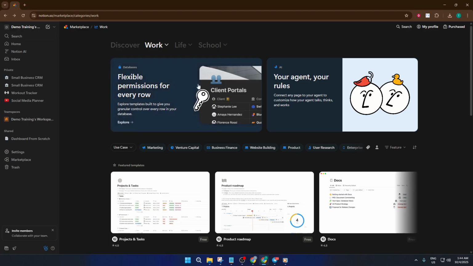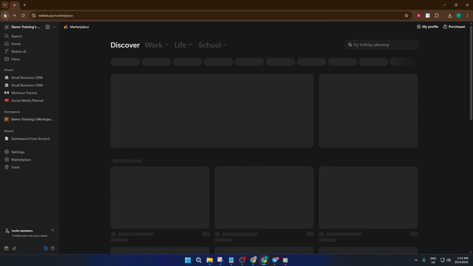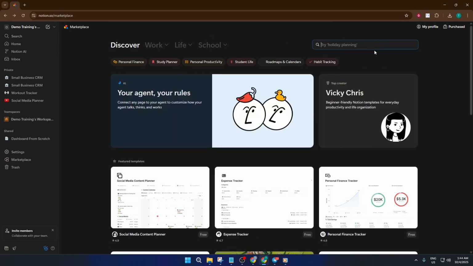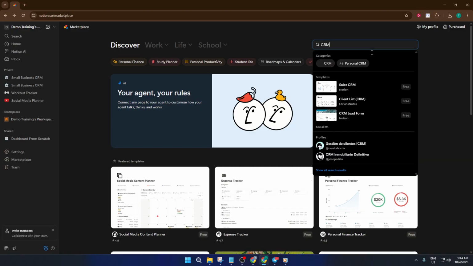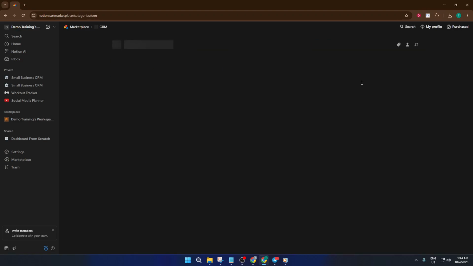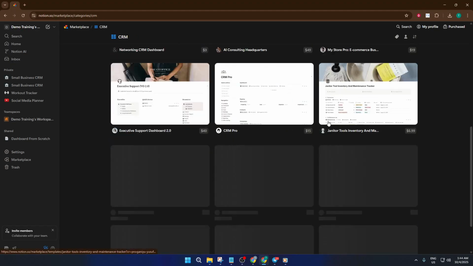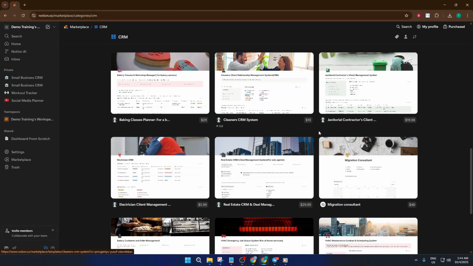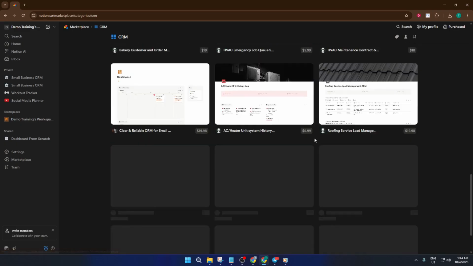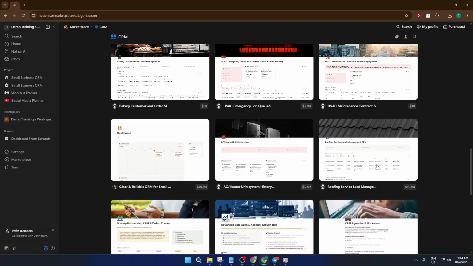In the search bar, simply type Small Business CRM. Notion will instantly filter the results, and you should see a handful of CRM templates tailored for small businesses, each with different layouts and features. Take a moment to preview the ones that catch your eye. Maybe you prefer something simple, or maybe you need a more data-rich interface. When you find one that feels right, just select it and hit Add. This will copy the entire template into your workspace, ready for you to start building on top of.